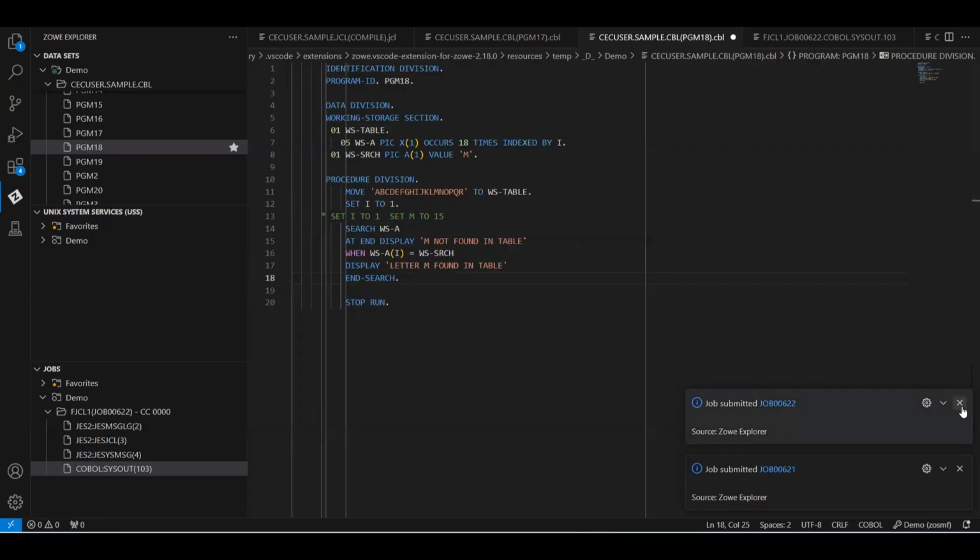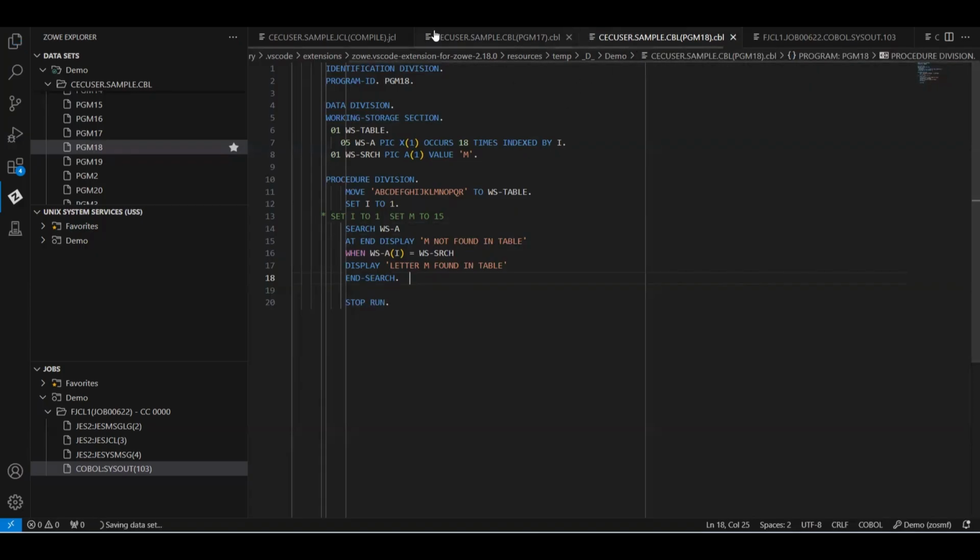We're putting the STOP RUN. Just let me terminate this. We'll be moving towards the compilation of that. If you see in this string ABCDFJ, we have M here. So what should the result be? 'M letter found in the table'. So we'll be moving forward to that now. Just saving this.